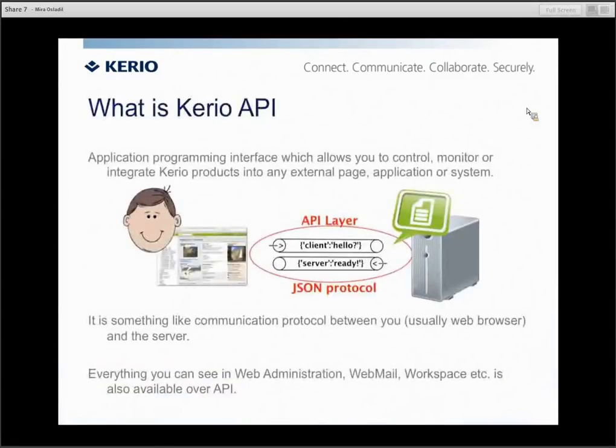API stands for Application Programming Interface, which means a way to communicate with an application. There are many formats used in API communication in general. It can be plain text, XML, or JSON, which we actually use. We choose JSON because it's a lightweight web protocol. It's easy to read and understand. It's a de facto standard in web applications, and everyone uses it.